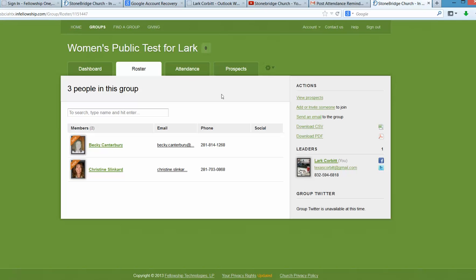Another thing I want to mention on the roster is that over on the right, you can also download a PDF file of everybody in the roster in order to pass it around to your class to let everybody know their information. You can also download it to a CSV file if you wanted to export it to Excel, if you were going to do a mail merge or something like that.